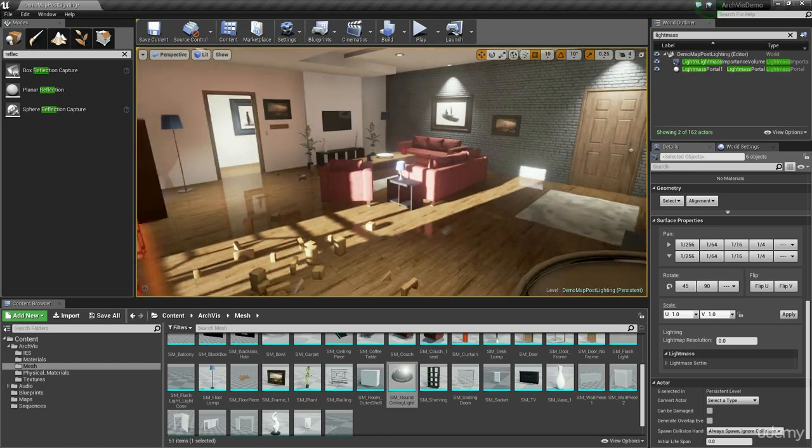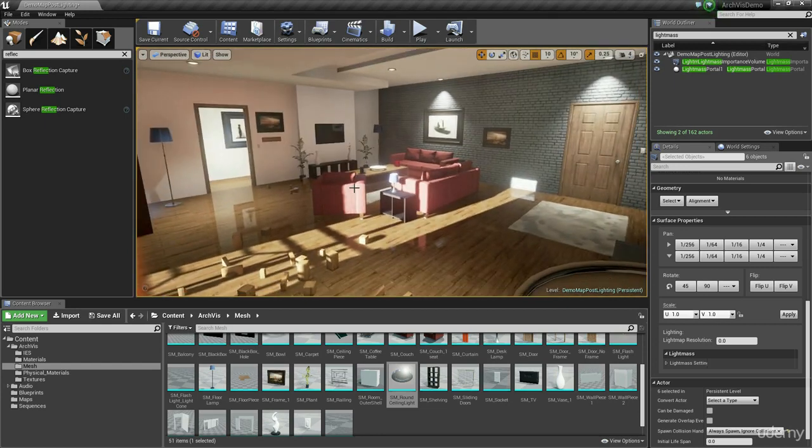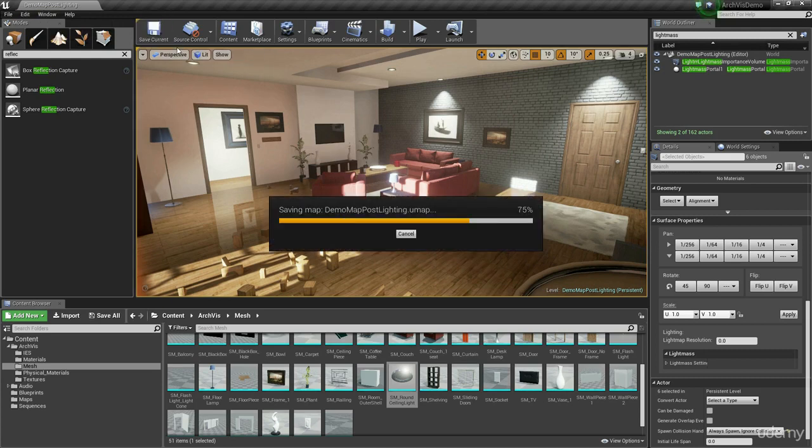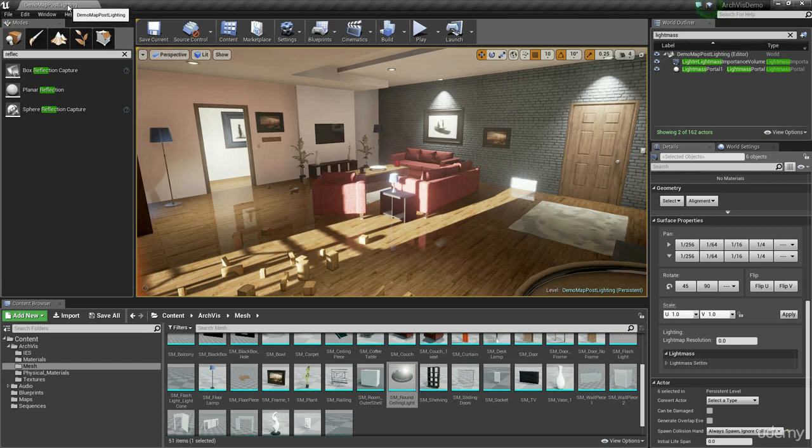It's probably time for us to really start looking at doing some post-processing. So I'm going to hit save, and I'm going to save this as my final version of demo map post lighting. And in the next section, we're going to start covering the basics of post-processing within Unreal Engine 4.